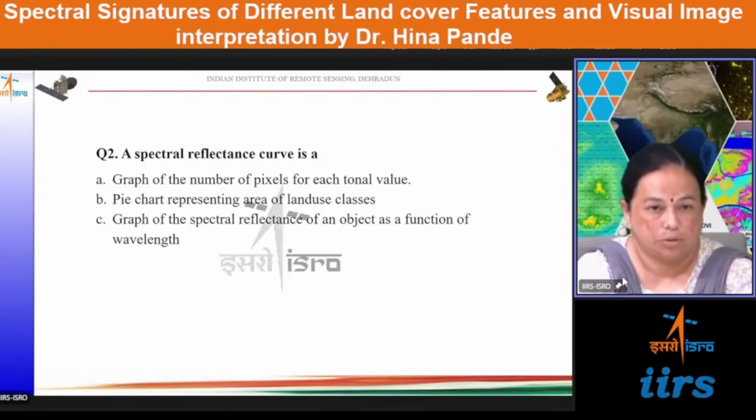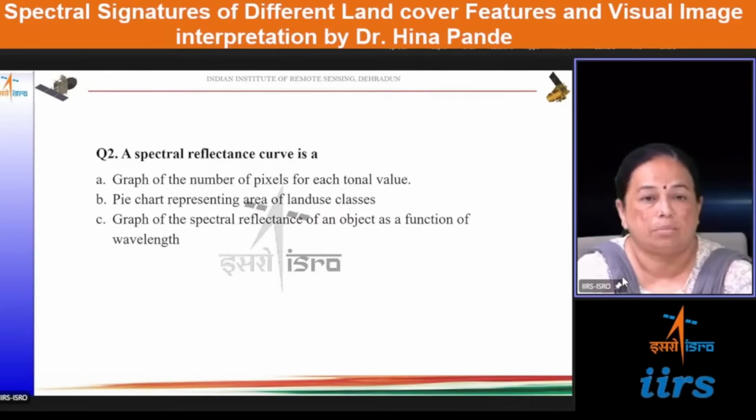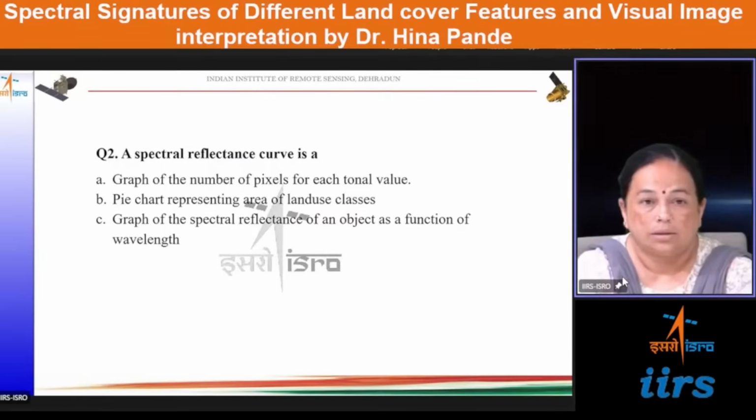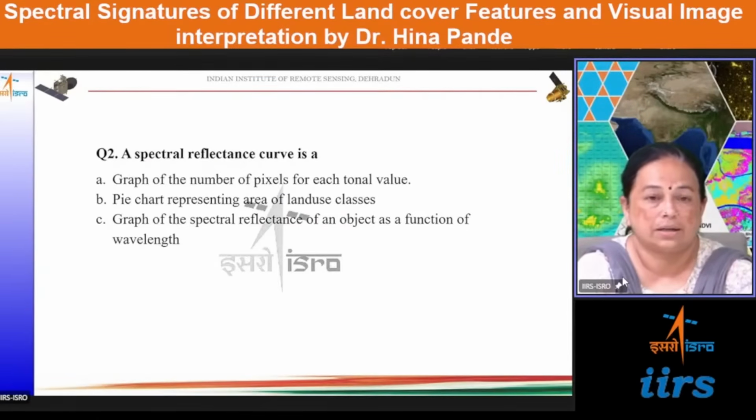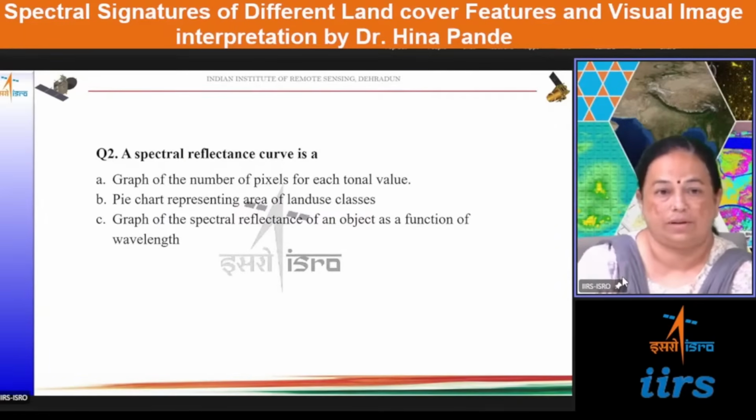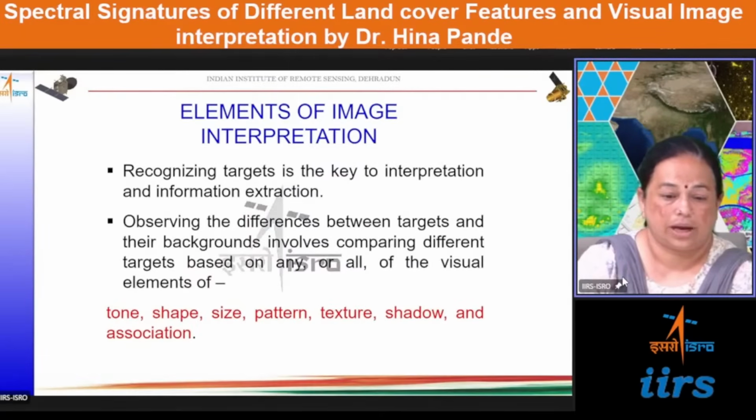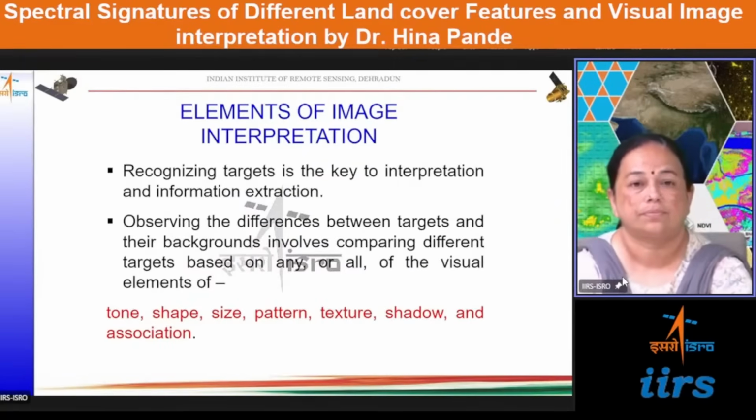So here is another question for you to reflect upon. A spectral reflectance curve is what? Is it a graph of number of pixels? Is it a pie chart which represents land use classes, or is it a graph of spectral values of the objects with reference to wavelengths? Please look at it once we have finished.